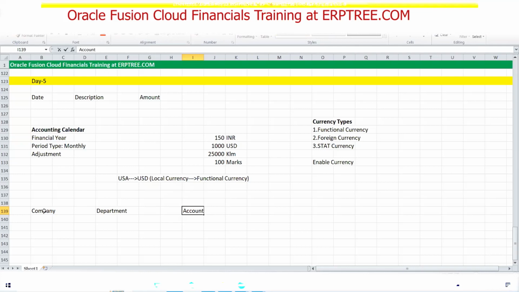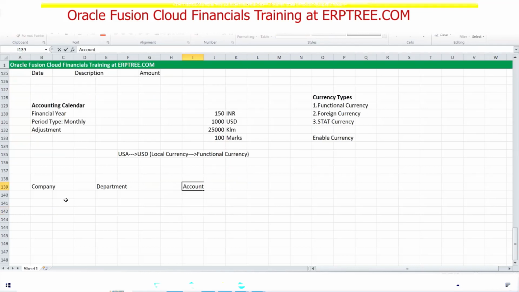You want to capture, as an organization, which company the transactions belong to. You may have multiple companies. If you have only one company, you can say which branch the transactions belong to. And again, which department is involved in the transaction and which activity you are doing.